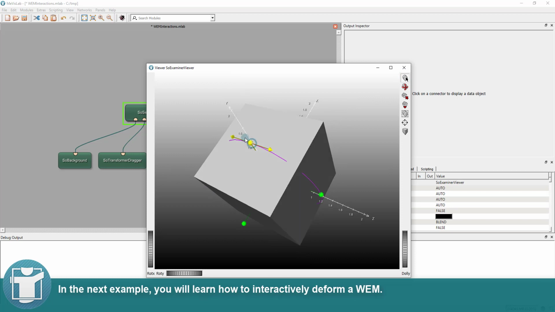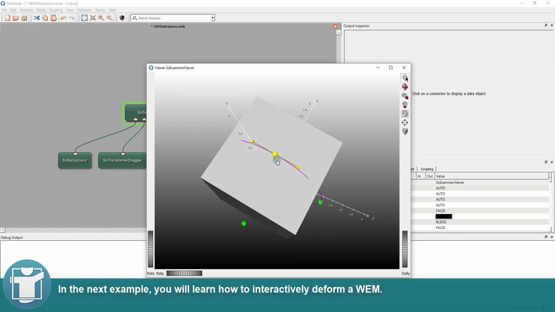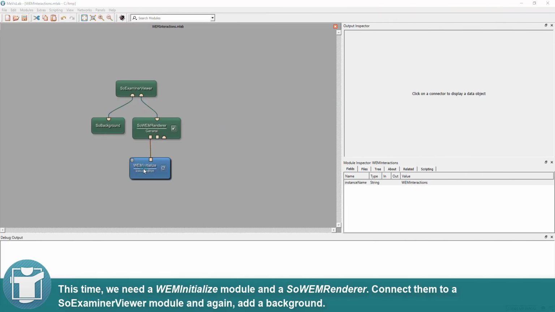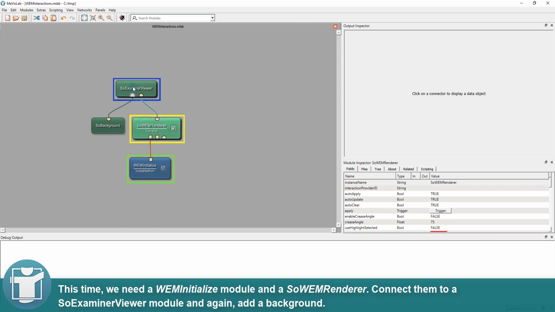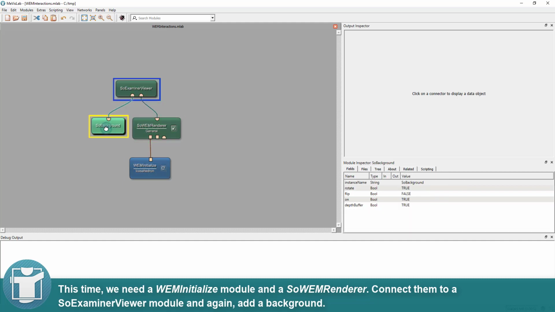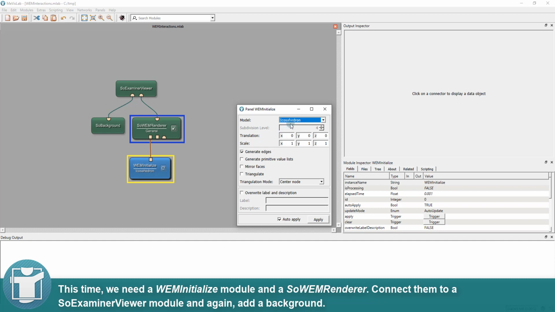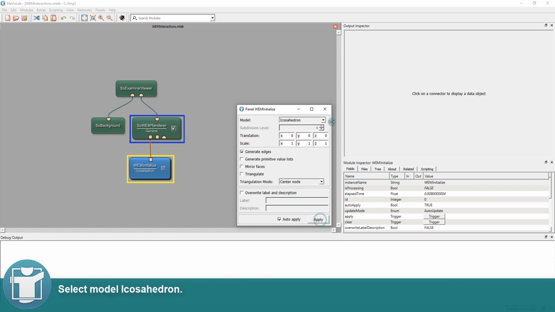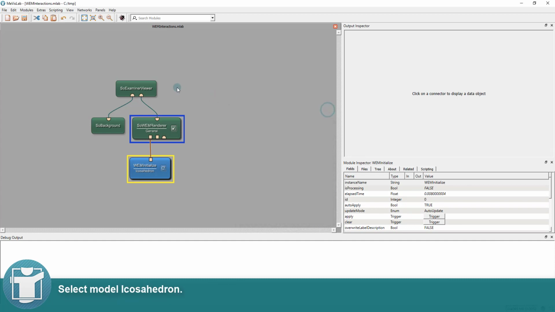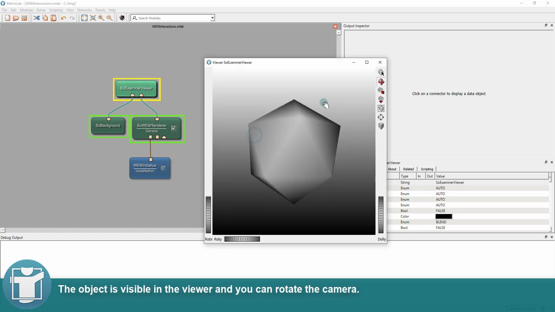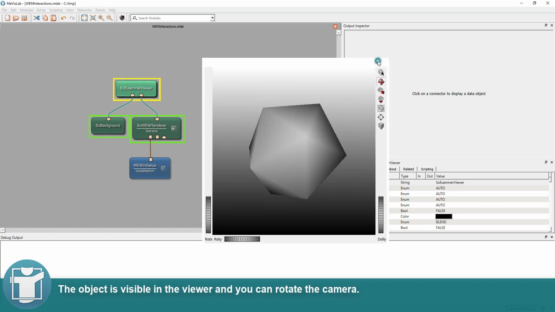In the next example, you will learn how to interactively deform a WEM. This time, we need a WEM Initialize module and ASO WEM Renderer. Connect them to ASO Examiner Viewer module and again, add a background. Select Model Icosahedron. The object is visible in the viewer and you can rotate the camera.